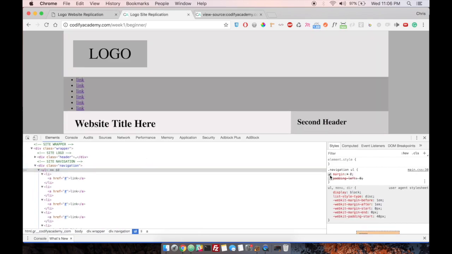Background color is applied. So now if we look at our navigation UL, oh no, this is a selector we haven't seen, so what this is saying is first find me any element with the class of navigation. That's what the dot navigation is saying.